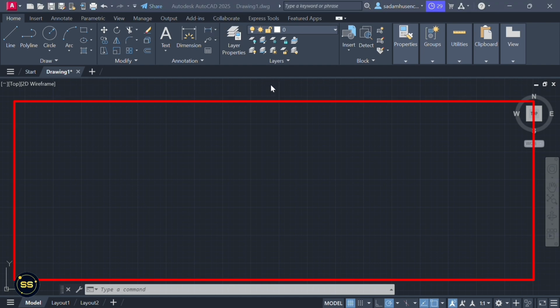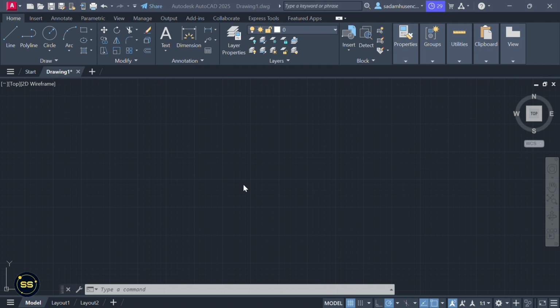The next one is the graphical area. It is where all the magic happens. This is your workspace where you draw, model, and visualize your projects. You can use various tools and commands to create your designs, and the grid helps you align your objects. You can also switch between different views and workspaces depending on your needs.